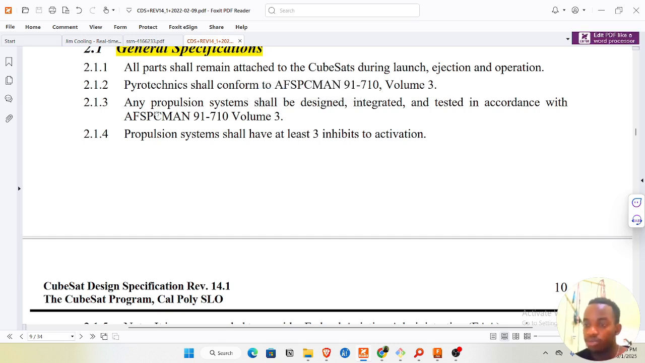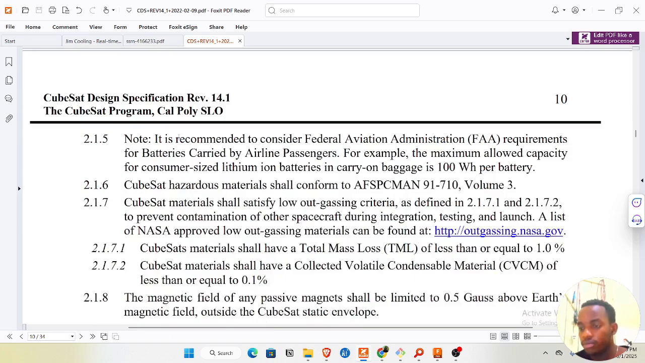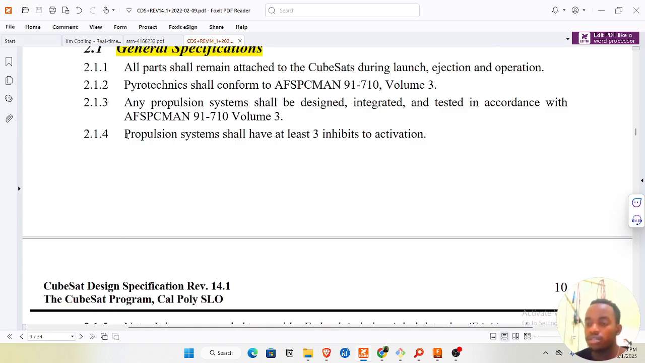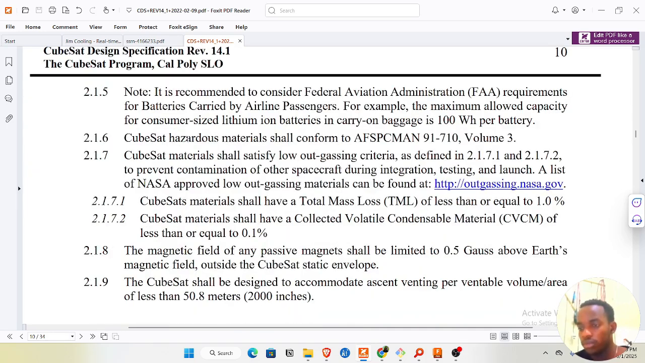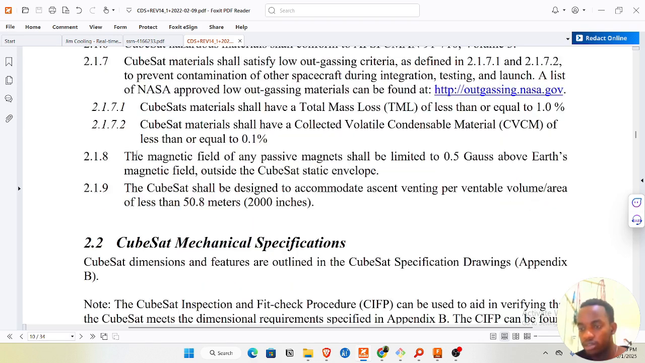Or to reorient in case of a detumbling situation in orbit. But in case you have a propulsion system, you should make sure you adhere to this AFSPC manual, I think. Page 91 to, I don't know, what is this? 91 to 710 volume 3. I'm not using a propulsion system in my project, so yeah. FAA, low outgassing. I'm just skimming through these because I don't need them at the moment.